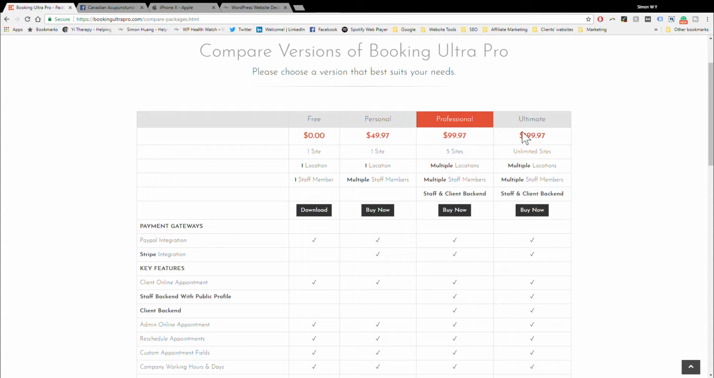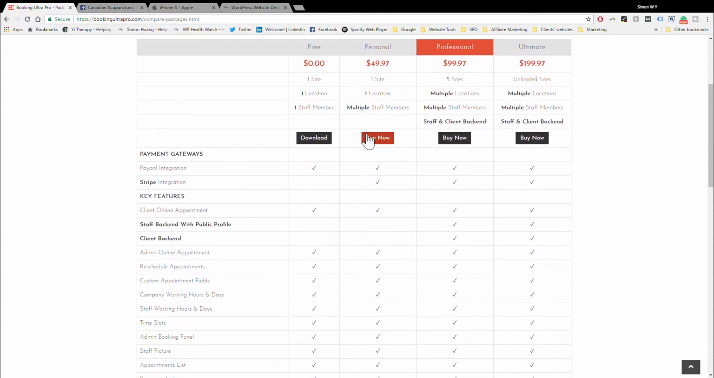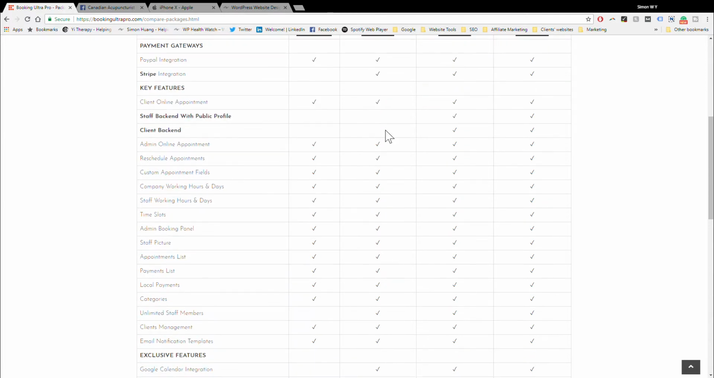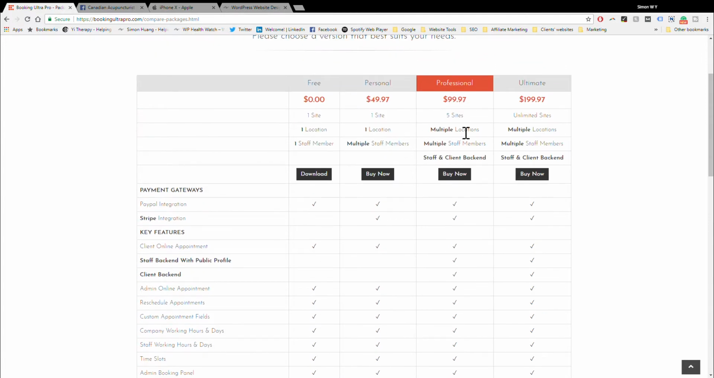Really, this is something I am kind of debating, but yeah, let's talk about this. Personal. Usually I would say personal for individual person. You do want all the basic feature here. The only thing different between the personal and the professional, one is you can use it for 5 sites and 1 site. The other one, if you have multiple locations, you do need to use the professional version.